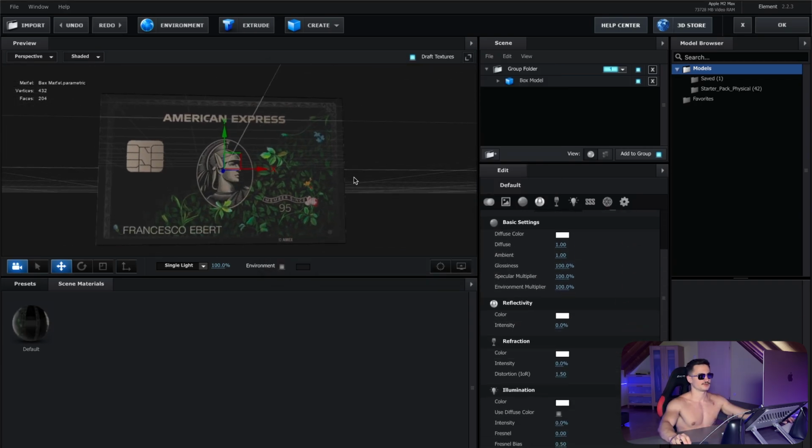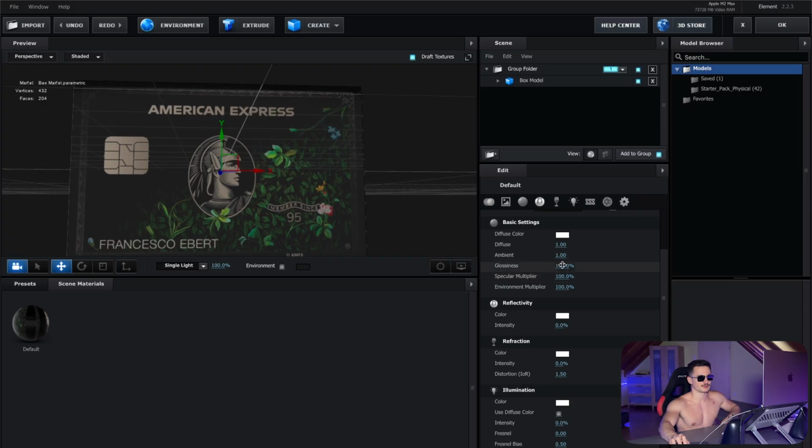And we need to do one thing most people forget. As you can see, it looks a bit shitty. This is because it's right now a glossy texture. Change the glossiness here to 0.